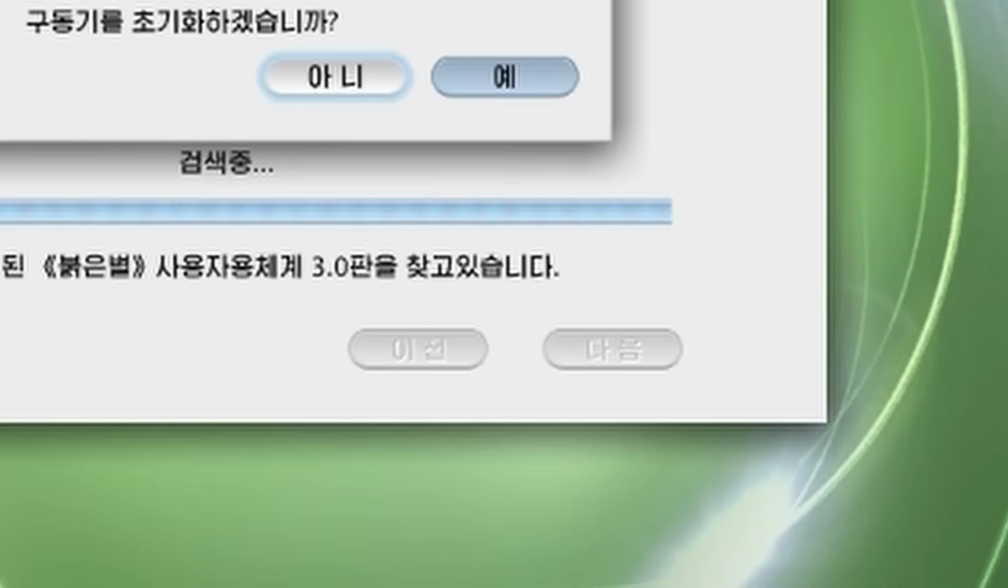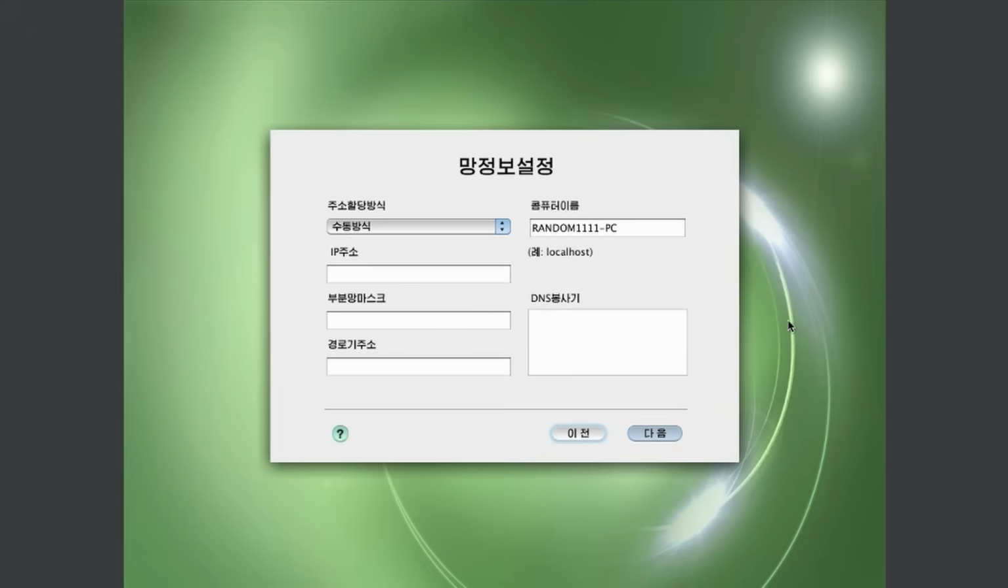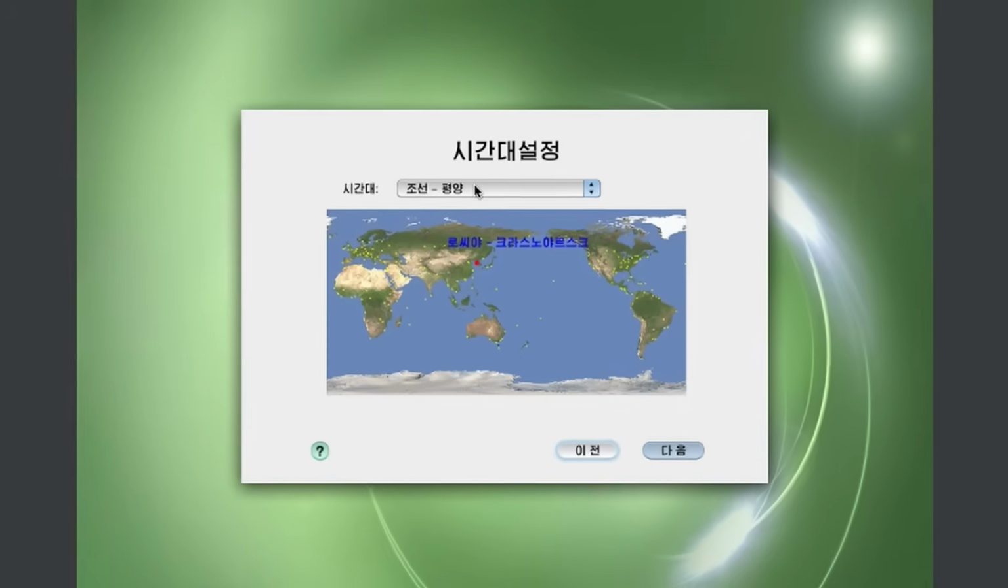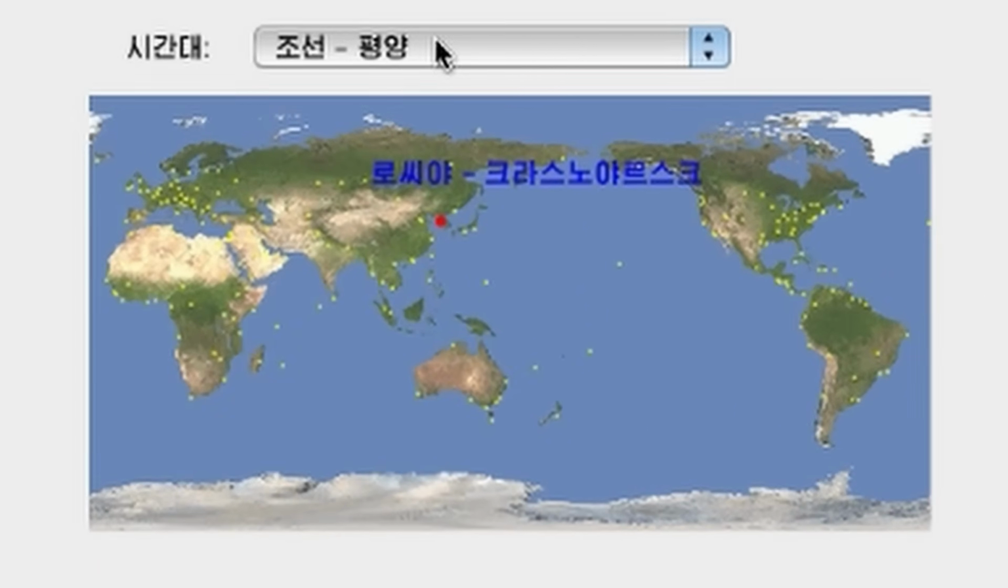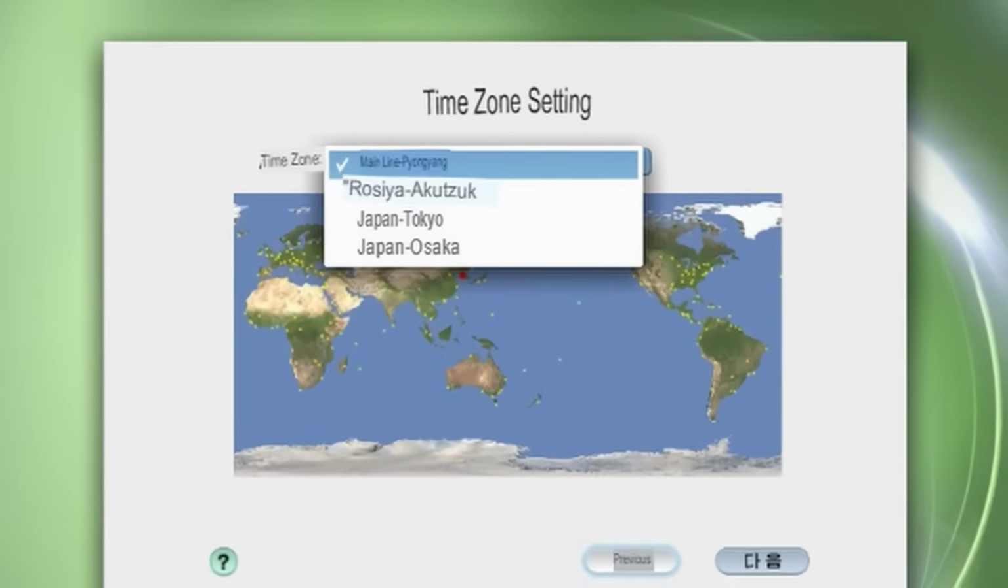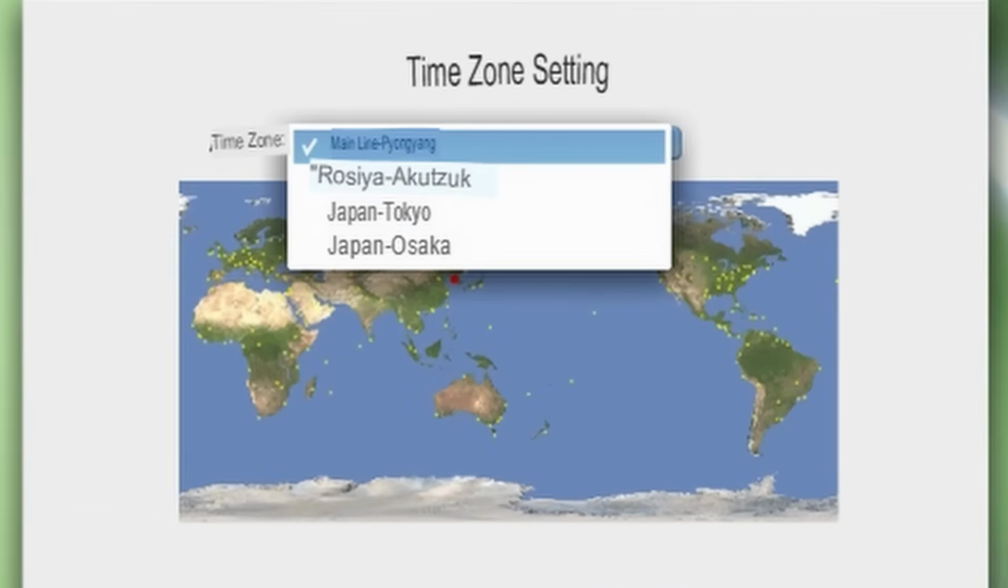I don't know if there's another version of an icon like this, it looks cool though. So I click next, next, next on everything until I came to the page to set up the time zone. And there's a big world map with North Korea in the center. Not amazing, but what's illogical is that you have only 4 options for the time zone. It's the capital of North Korea, Pyongyang, the Russian city Yakutsk, Tokyo, and Osaka in Japan.